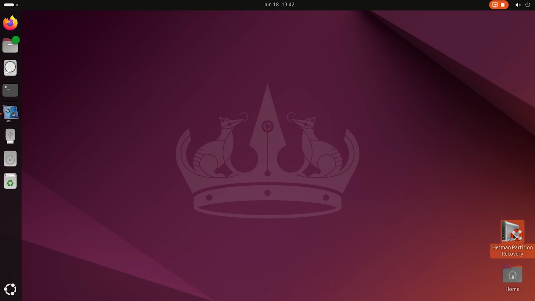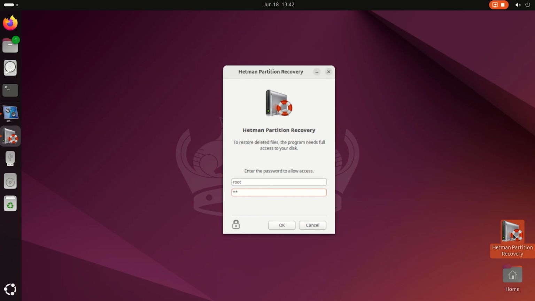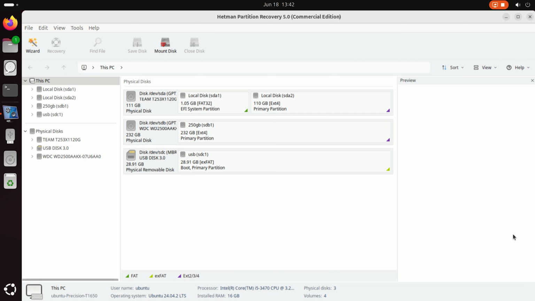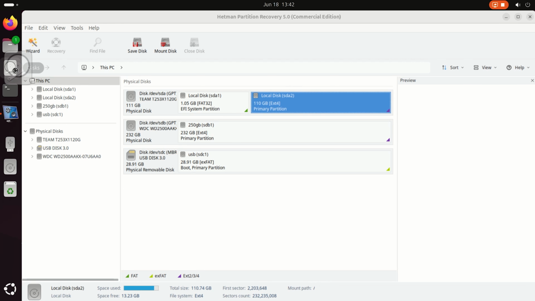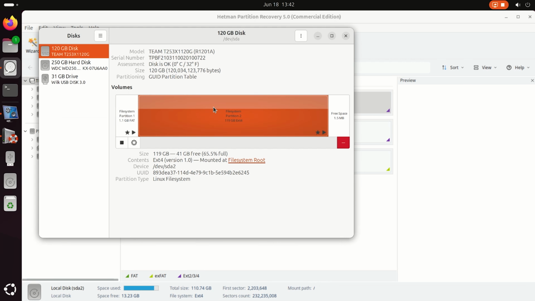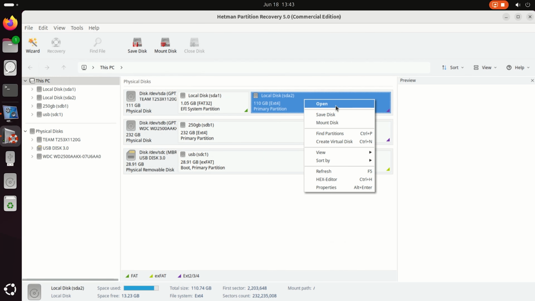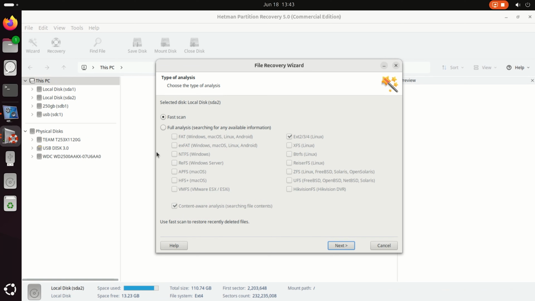To recover it, run Hetman Partition Recovery. The app identifies the disks connected to this computer. Our virtual machine was stored on disk SDA2. Let's scan it. Right-click on it and select Open. For starters, a fast scan will be enough.